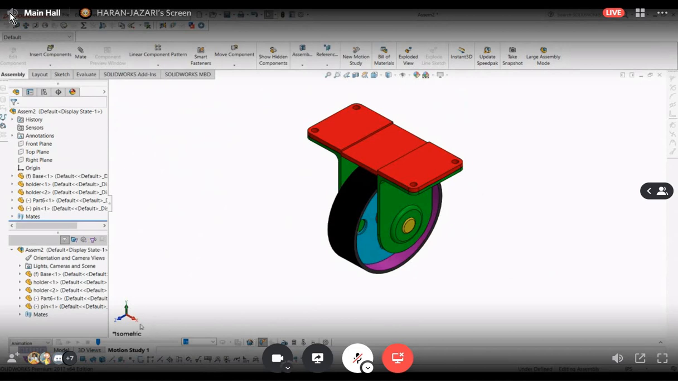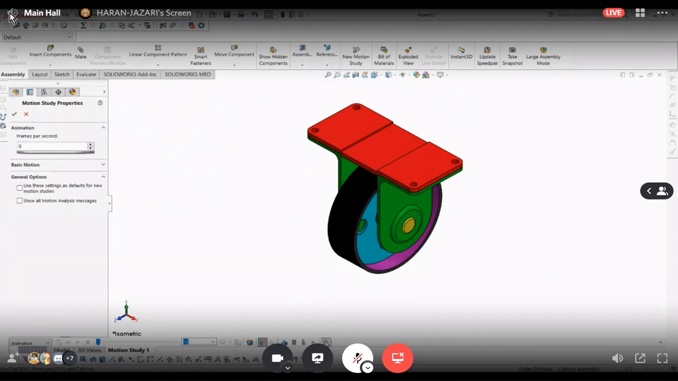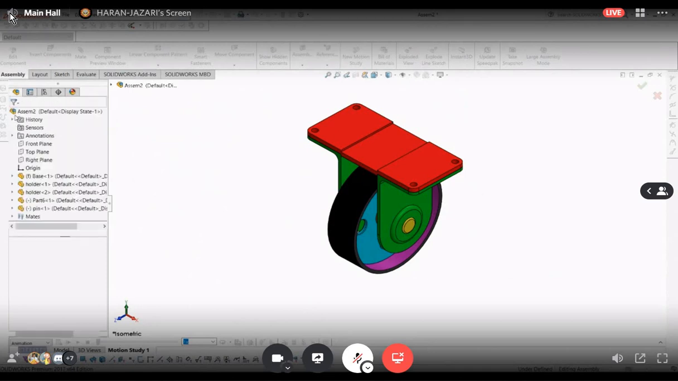I'm going to click the settings button here first, Motion Study Properties. I'm going to change the frames per second. 30 is also enough, but I'm going to do 60 because it's more general. 60 frames per second. I'm going to click enter. Then I'm going to click OK.